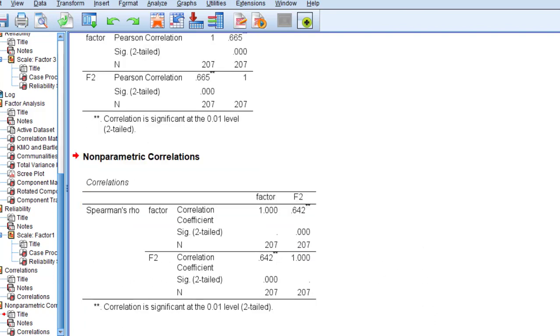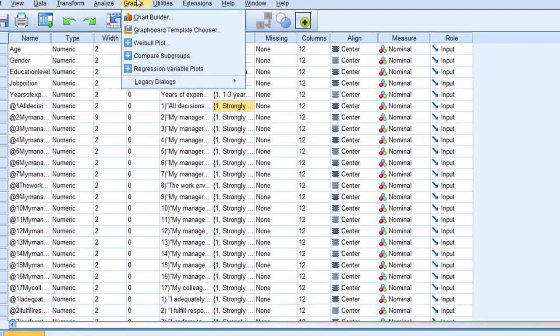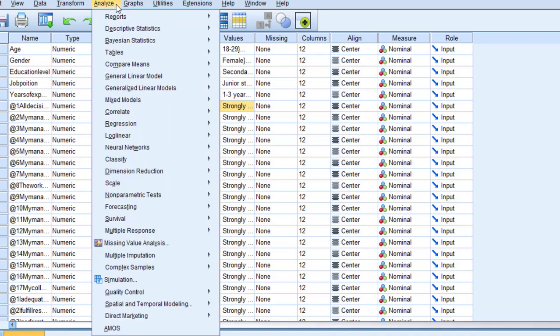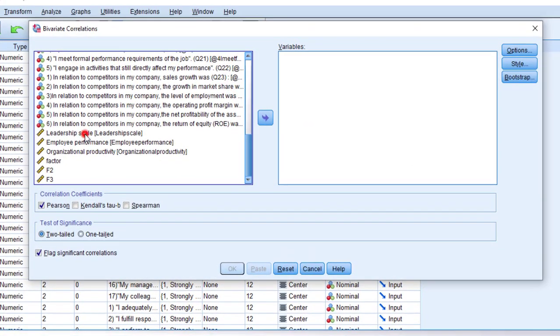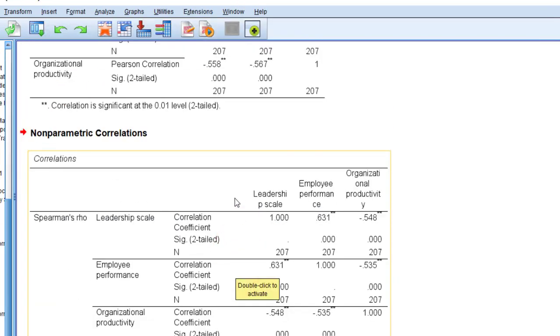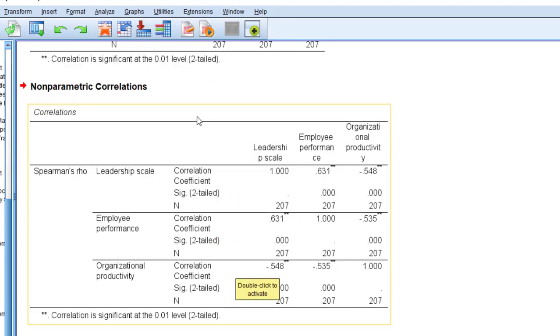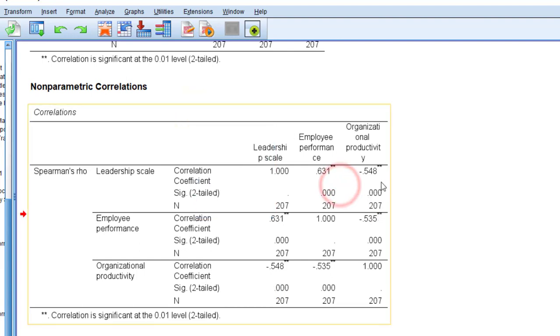Then let's say I can run the other types of statistics. Let's say correlation of the three scores. Okay, analyze, correlate, bivariate, reset, go to the other, leadership, employee performance, organizational activity, then click Spearman, click OK, and have all the tests run. All right, so then I can copy and paste the analysis. There is a negative correlation for organizational activity with leadership style, etc.